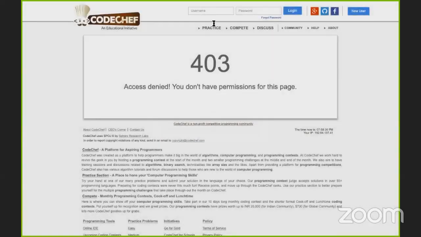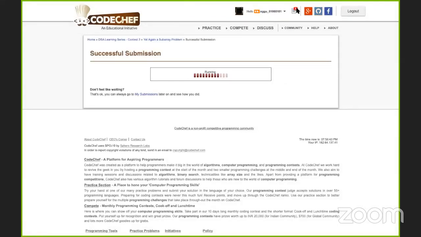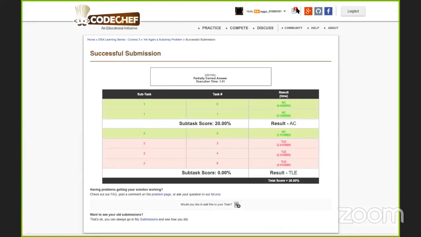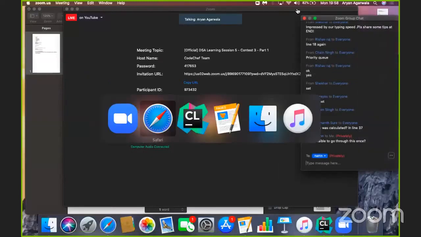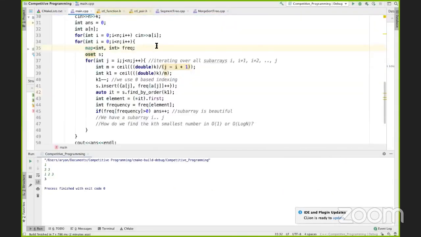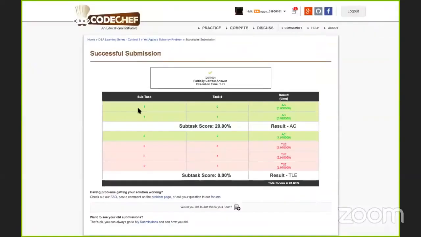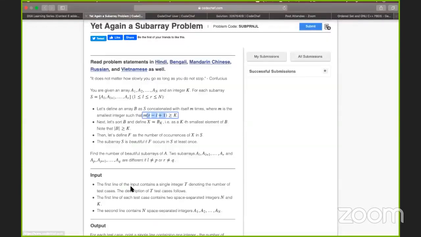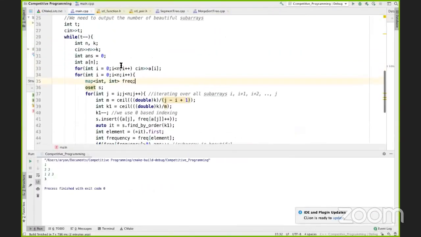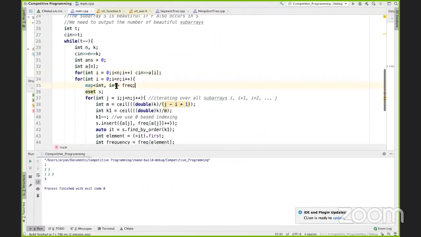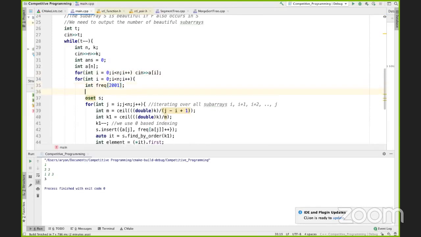Okay, we got a partially correct answer, but we're still getting TLE. So I think we're getting TLE because map still has a log factor. So I'm just going to have to change that. Let me look at this. Okay, so ai is also less than 2000. Fine, so we can do this. So let's make int frequency array of size 2001.